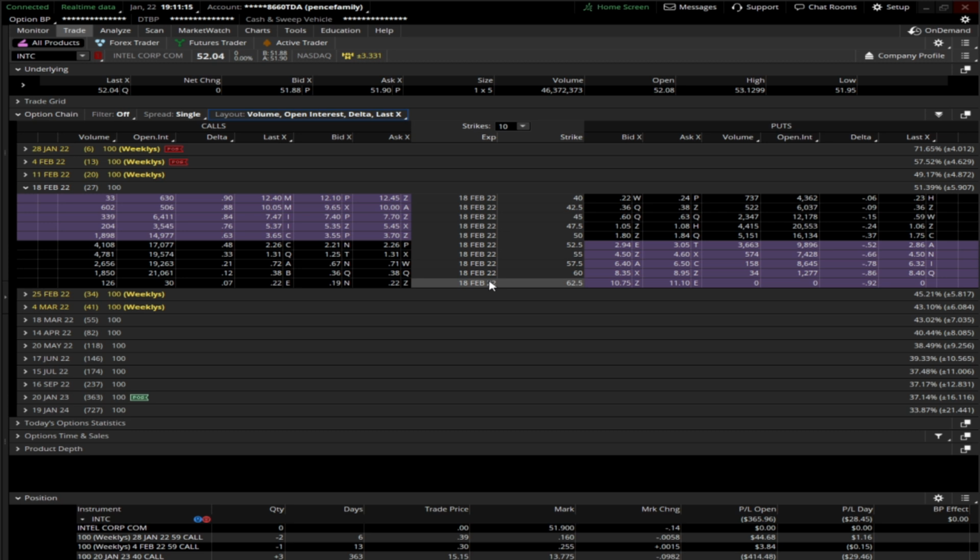So let's just say we're bullish on Intel and we're going to buy a short-term out-of-the-money call option because earnings are coming up and we could see a pop in the stock. So if the stock right now is trading at $52, there are a couple options that are out of the money. Everything that is shown in purple is in the money. Everything that is shown in black and white is out of the money.